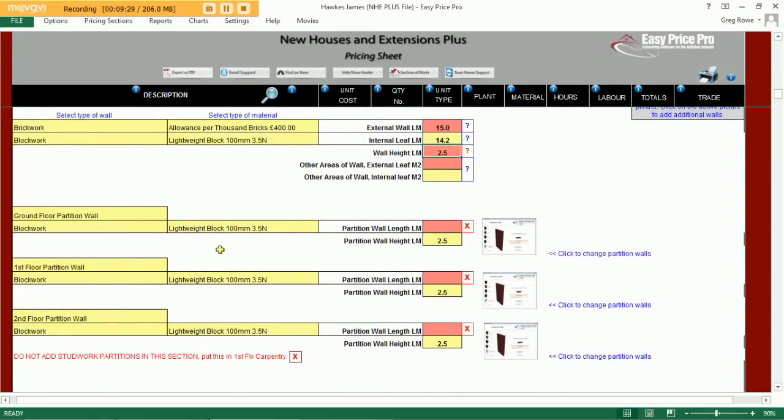Here you can see we can enter in the length of any internal masonry walls should they be required. Please note the heads up that we don't include studwork partitions in this section. These would be included in the first fix carpentry.